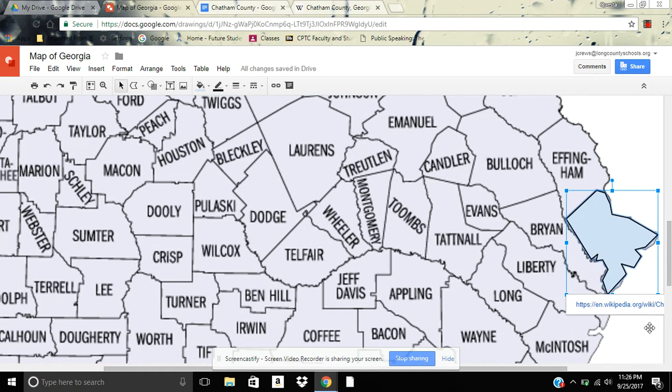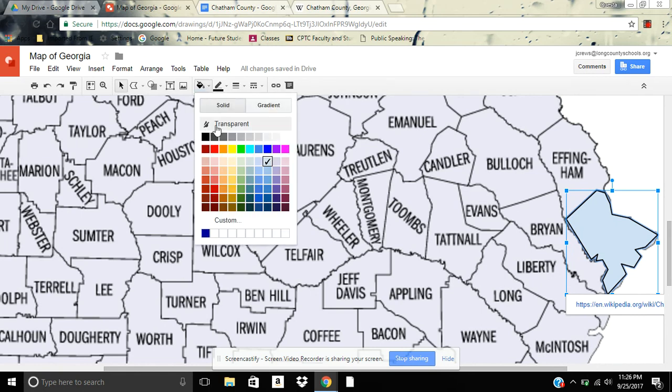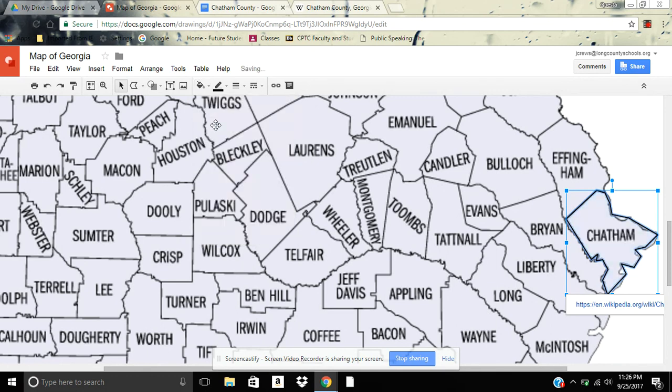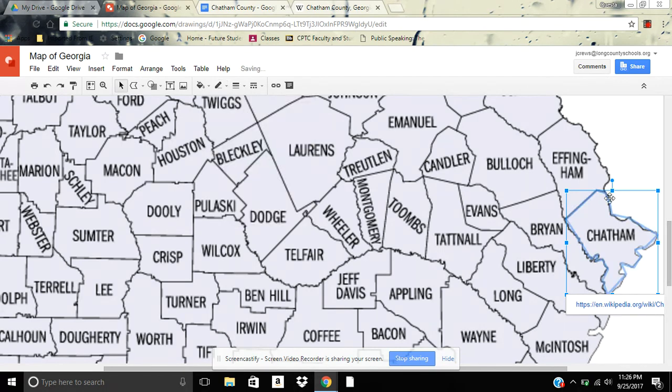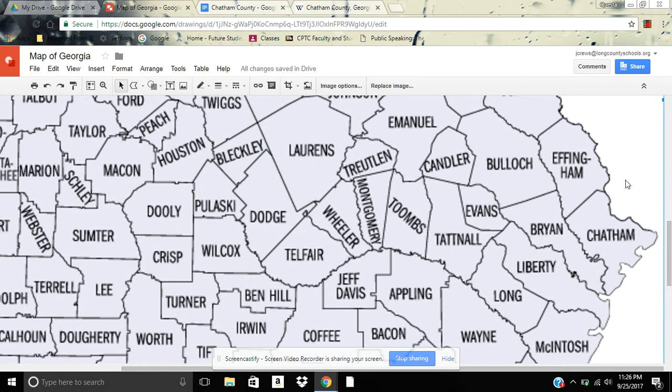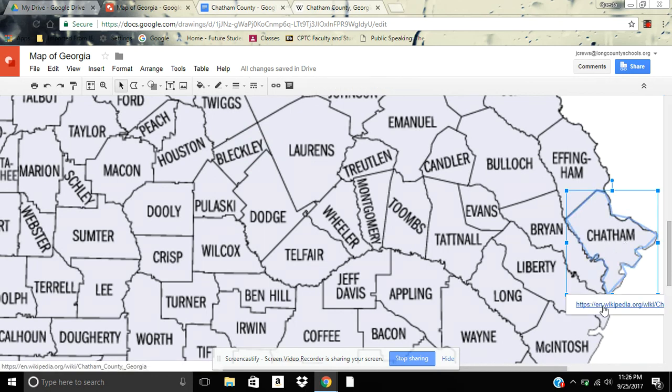Now, I want them to still be able to see Chatham County, the name of it, so I'm going to come here and make the box that I just created transparent. So if I click here at the top and click transparent, notice my fill for my box goes away, but my box is still there. Same thing with my line. I'm going to come under line and make it transparent. So now it has disappeared as well, but it's really still there. And anytime somebody comes along and clicks on Chatham, here's the link that they will need to go to find out more information about Chatham County.